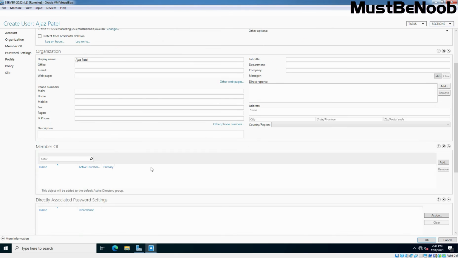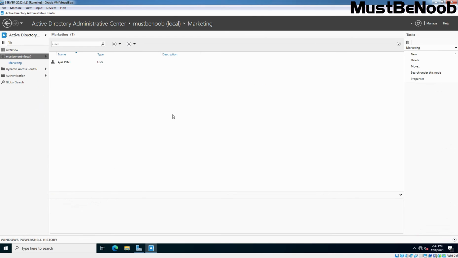Fine. At this moment, I'm not going to add this user into any kind of security group. We just want to create this user account named Azaz Patel. I'm going to click on OK. And perfect, we can see the user named Azaz Patel has been created successfully. So this is how you can create multiple user accounts as per your requirement.